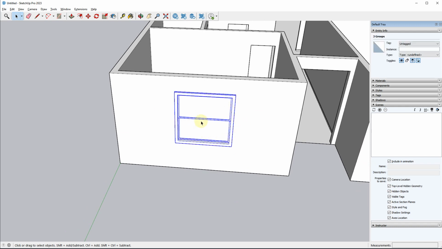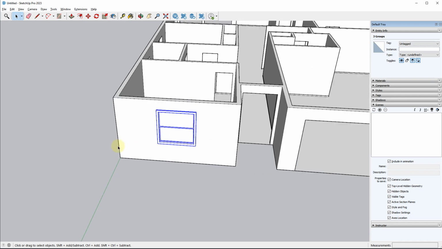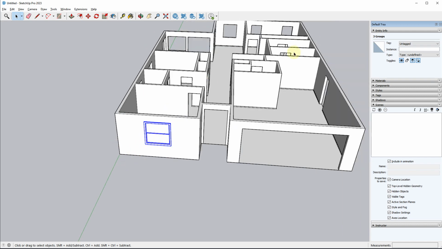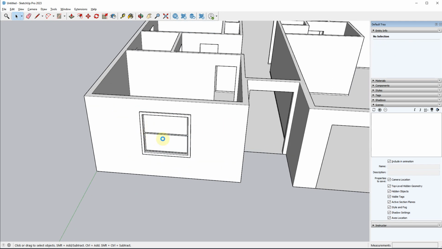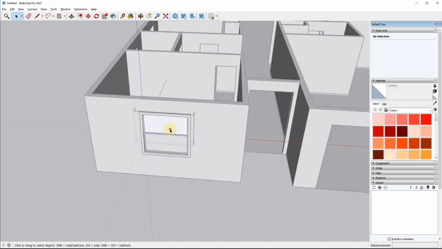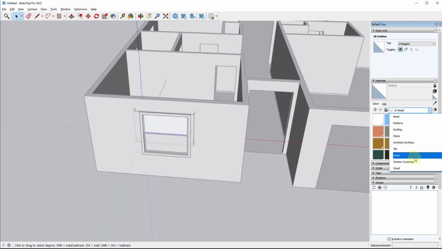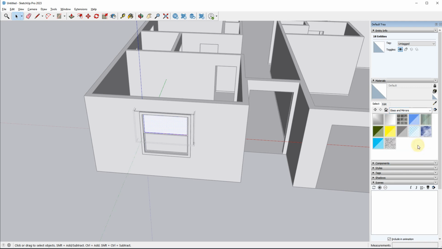Once I'm done at this point, I'm going to actually make a component, because I'm going to spread a whole bunch of these around. And then eventually I'll probably want to come in here and change some of this. Before I do that, let's go ahead and open materials. Because before I do anything, I want to 100% make sure that we're using glass. Where's glass and mirrors?